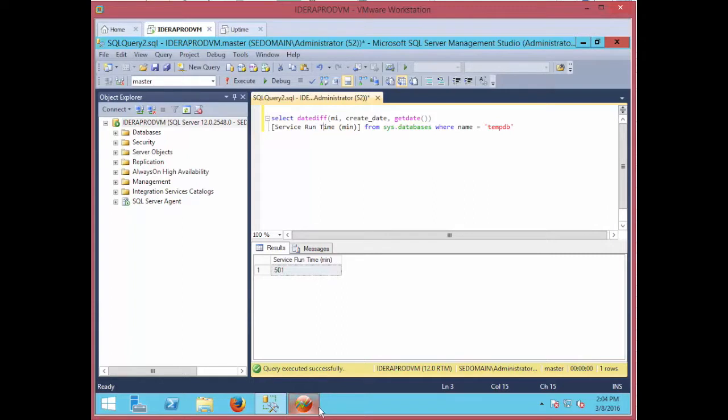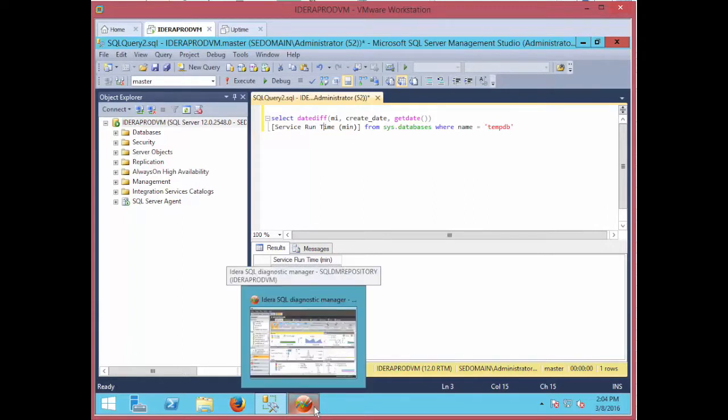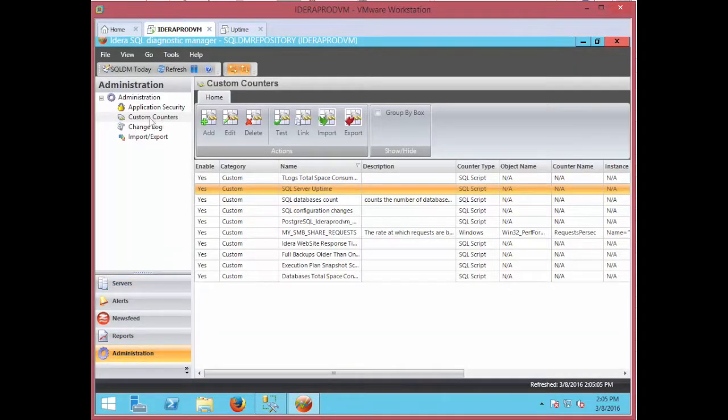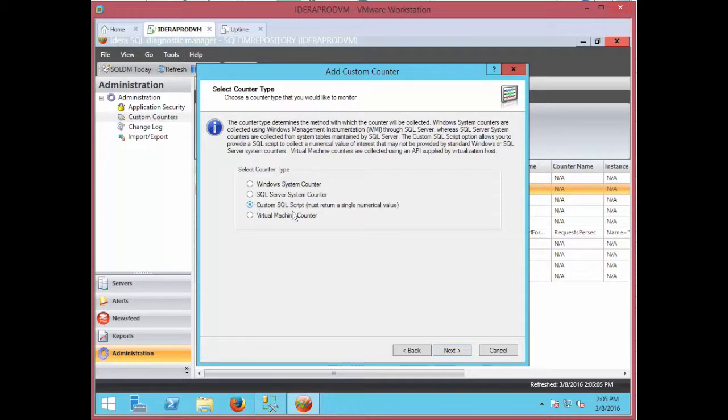So the thing is with Diagnostic Manager, if you plan to add a SQL script as a custom counter, there is a caveat to using that feature, and that is that it must return a single numeric value. As a matter of fact, when we go to administration and add the custom counter, that is one of the things that pops up here, that it must return a single numeric value. And that's because we need to be able to assign a threshold to whatever custom script we add. So a single numeric value keeps the reliability around that particular feature.